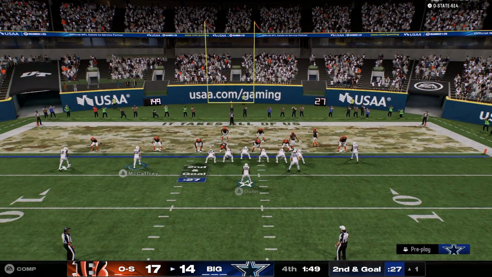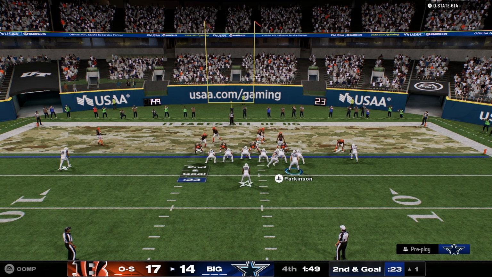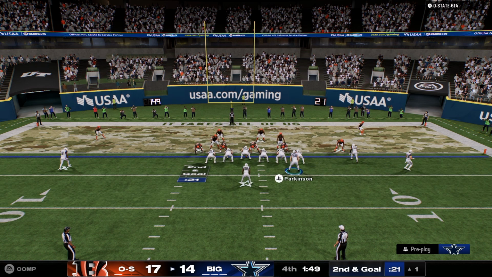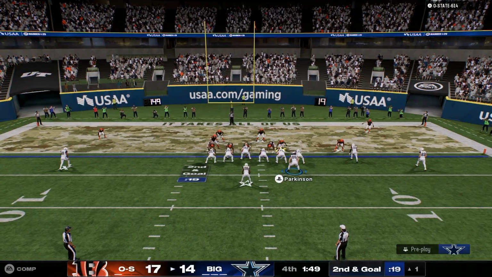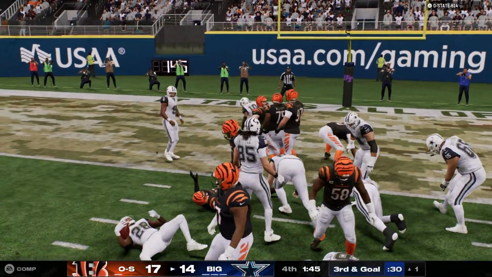This is some realistic ball, too. This is realistic. We can motion the running back. Look at this. Create a numbers game. This has to be free. Just pound it in. And we didn't get it in.